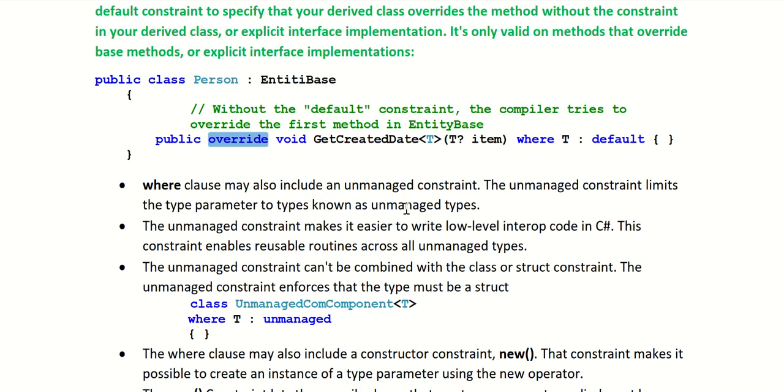Unmanaged types are basically written in C or C++ kind of programming languages, which are the binaries basically. Sometimes they are also called COM components. There is also a provision provided for you that you can make use of the unmanaged constraint on the type parameter in order to do some additional functionality on your unmanaged types.